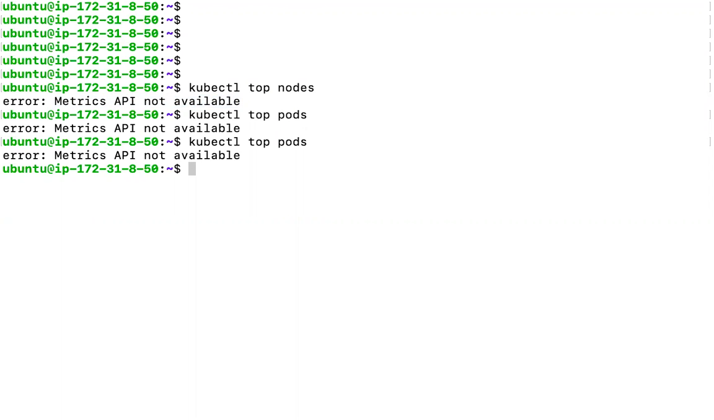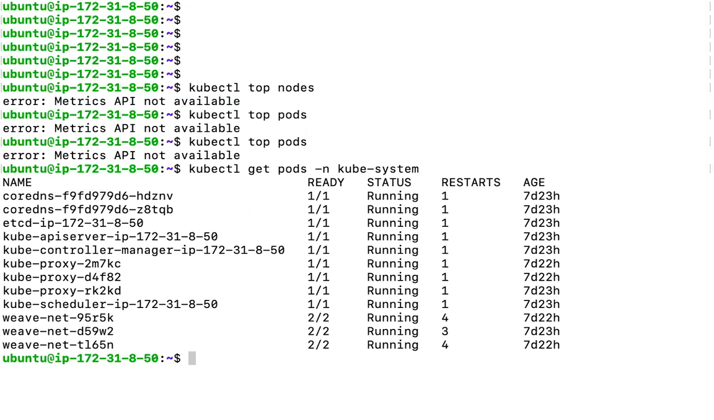By default, this Kubernetes cluster doesn't have a component which will gather those metrics. If you see, I have an API server, a scheduler, a controller manager. Similarly, we can deploy one component called metrics server. That metrics server will gather the metrics.